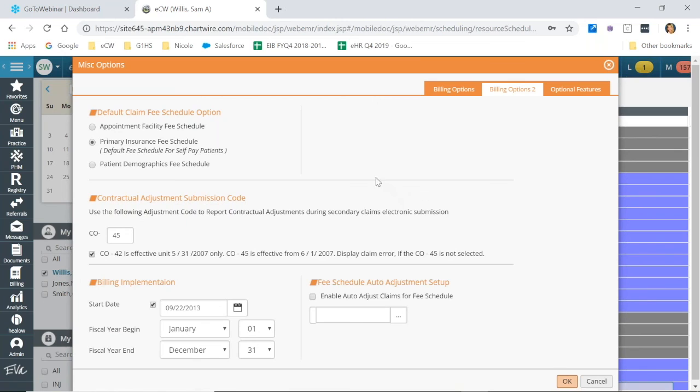Billing option 2, important setup here on the fee schedule. This is how your fee schedule is going to pull. So you have the ability to pull it from the facility, the insurance company, or patient demographics. The least amount of setup is the facility, because normally there's less facilities than there are patients or insurance companies. Really nice feature to be able to do that. When that option is turned on, you will see a new field inside the first tab of your facility to go ahead and link the facility fee schedule that you want set up there.